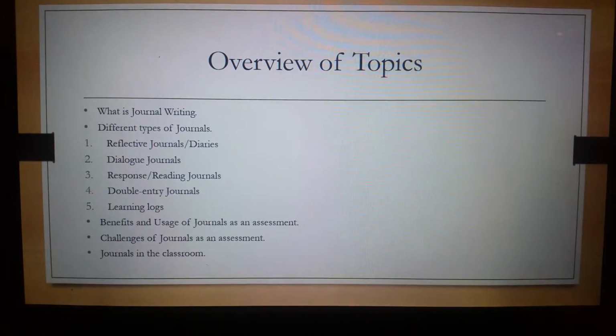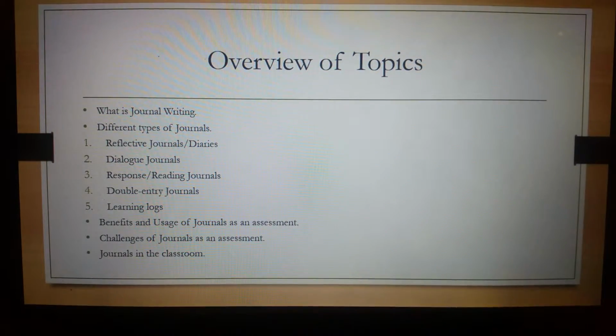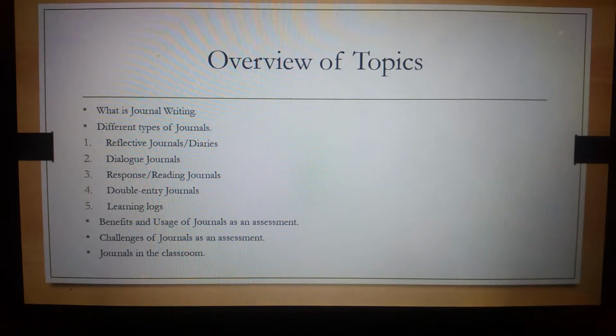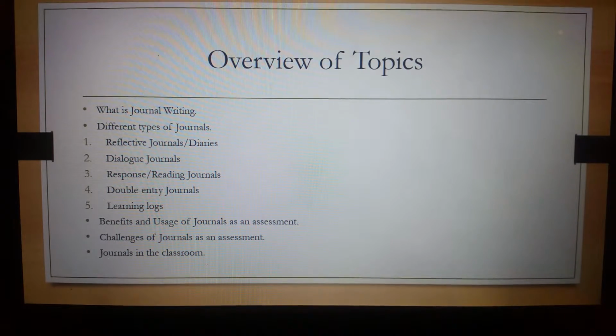Overview of topics. What is journal writing? Different types of journals: 1. Reflective journals/diaries. 2. Dialogue journals. 3. Response/reading journals. 4. Double entry journals. 5. Learning logs. And benefits and usage of journals as an assessment, challenges of journals as an assessment, and journals in the classroom.